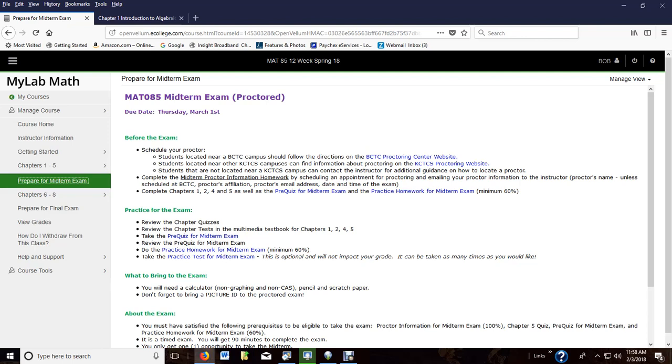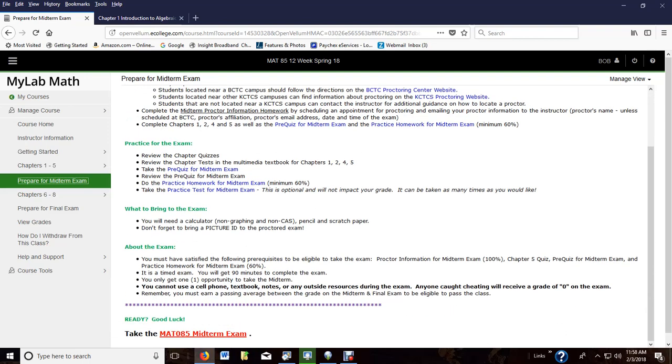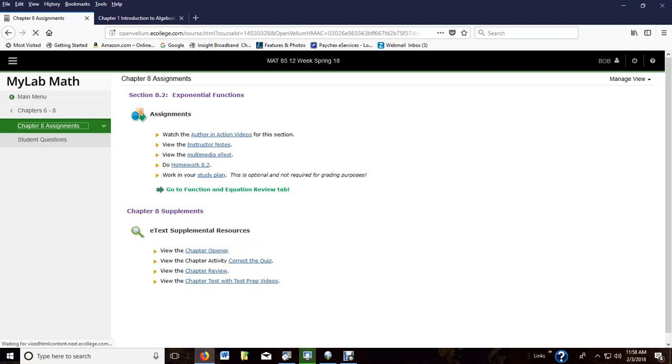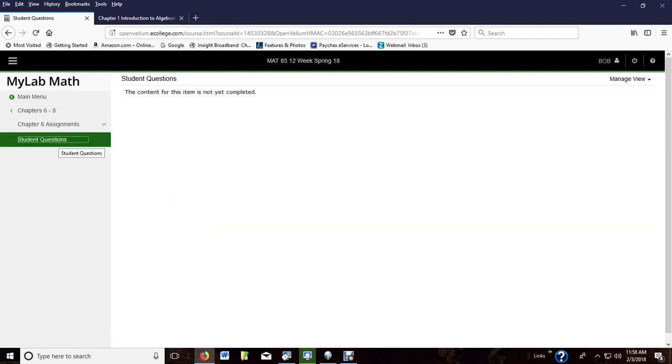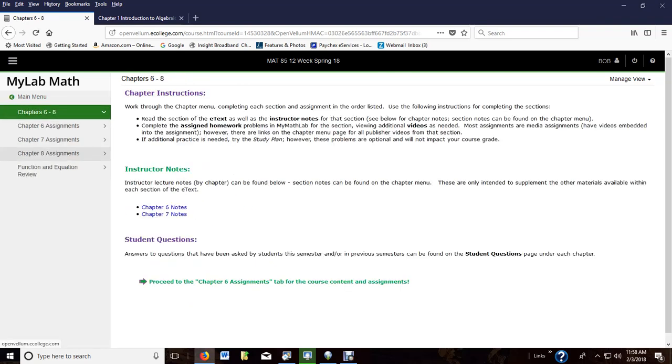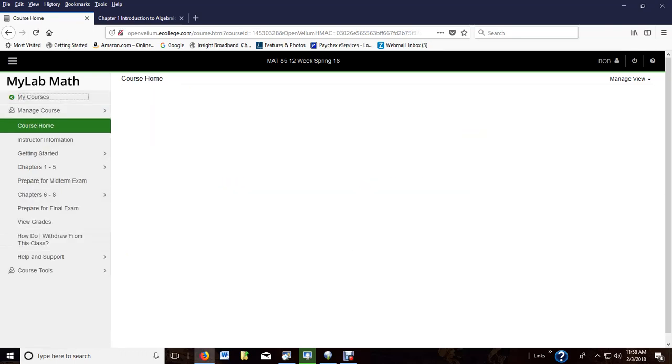And then you've got all your practices for your exams. So take advantage of them. There's some things that have to be done, some things that are optional. But the more practice, the better. And then you just proceed like we just did. So you're going to go on after the midterm, and you're going to do chapter 6, 7, and 8. Same process, okay? It doesn't look like there's anything created for chapter 8, but there is for 6 and 7. I think chapter 8's only got one assignment anyway. So you should be fine there.